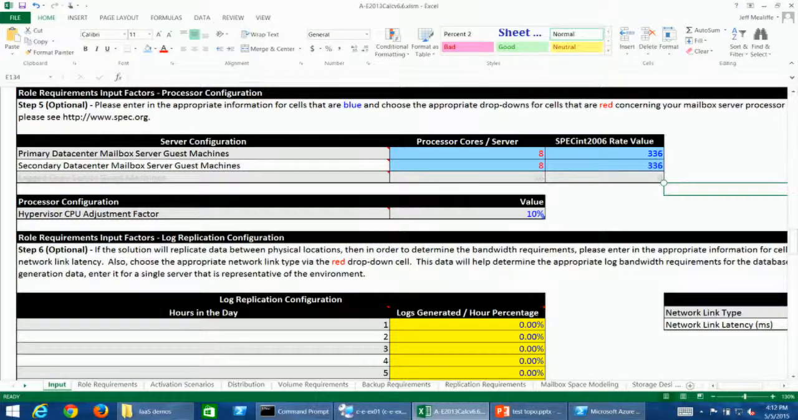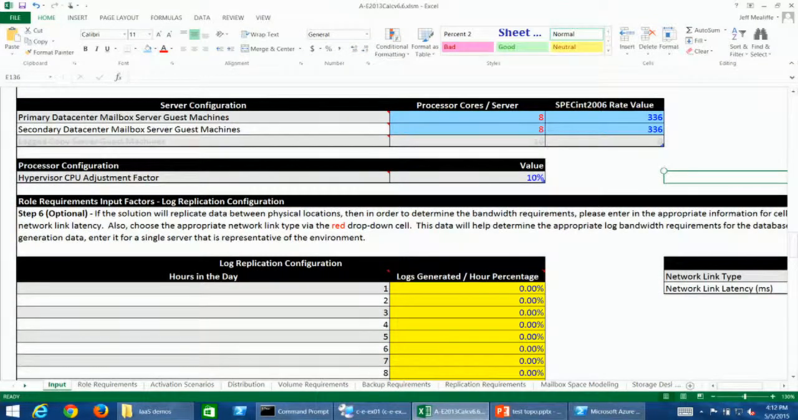Is the spec-int rate you used above or below the baseline? Question was, is the spec-int rate that we used above or below the baseline? Off the top of my head, it's above, but it shouldn't matter. I'd be interested in why you asked the question, so we should talk later.